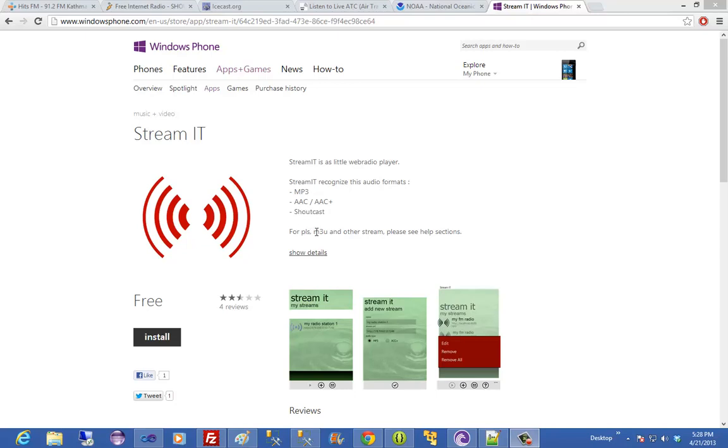For PLS and M3U, you may need to do a little bit differently to find out the exact URL that can play in the StreamIt application. So before that, you need to find the exact URL from the internet. You need to find out what URL the streaming media is actually streaming. For that, you can go anywhere.